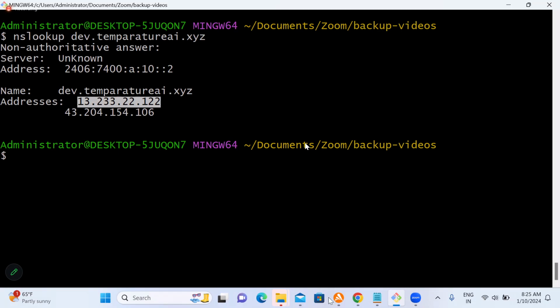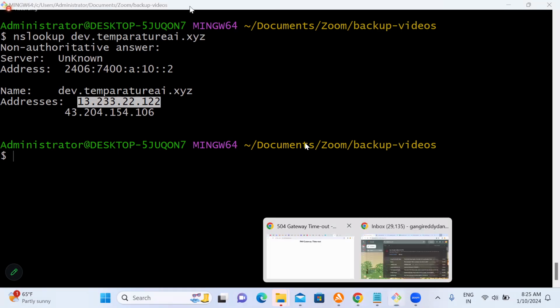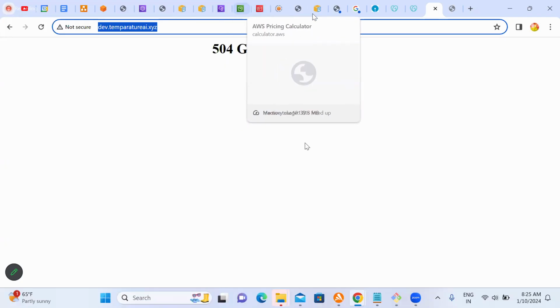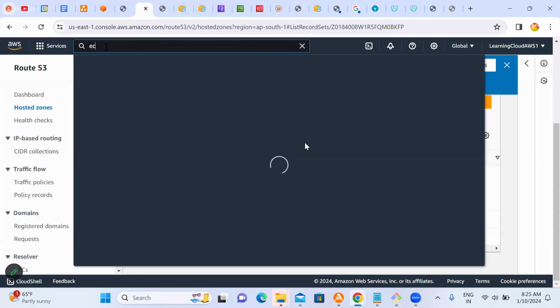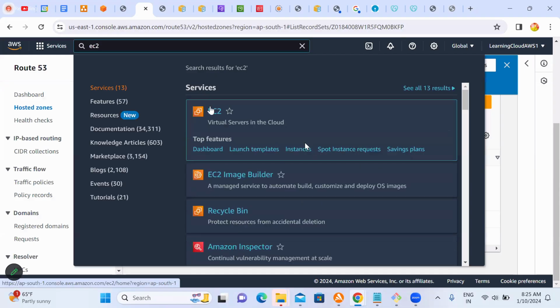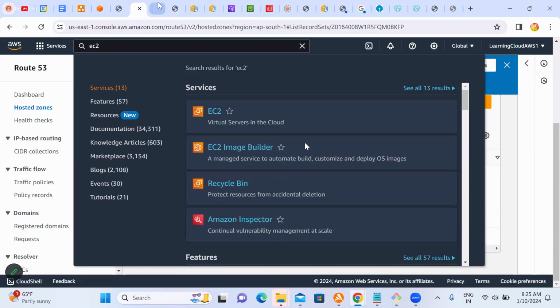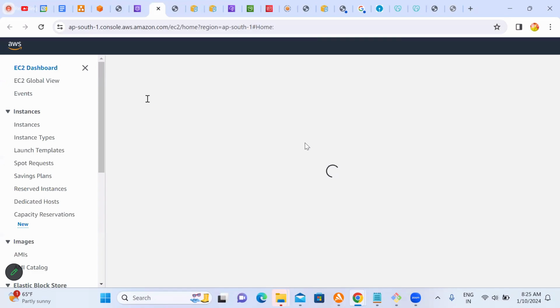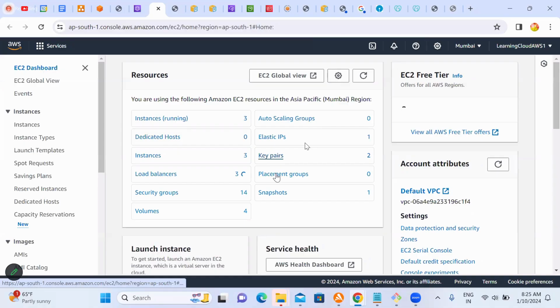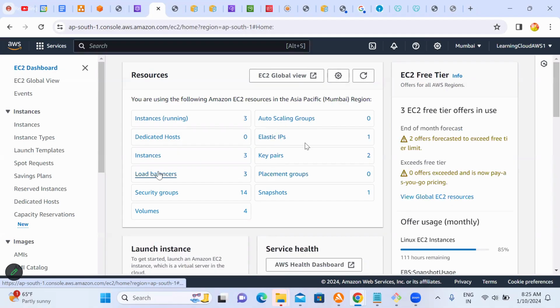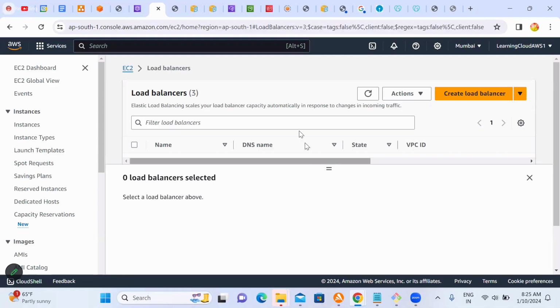Let's do it the other way around. Let's go to the EC2 console. Go to EC2. Is that the EC2 public IP? No. We registered the load balancer, right? Those are the load balancer IP addresses. Okay, let me show you that.